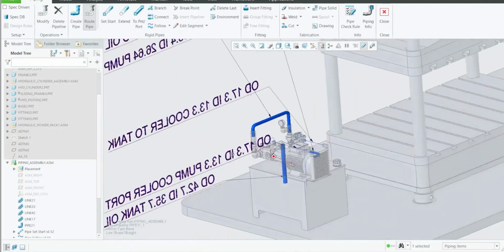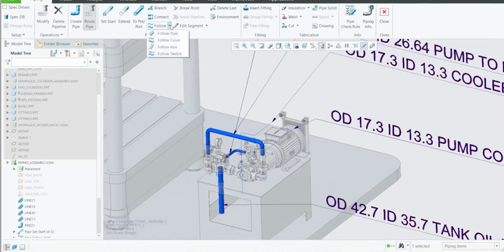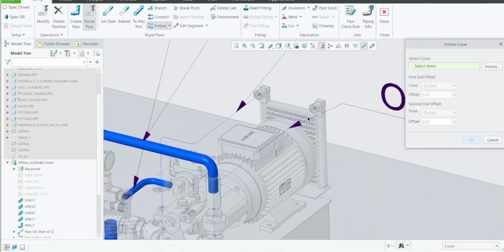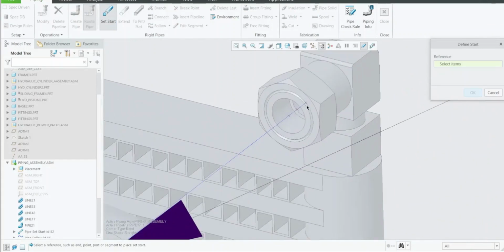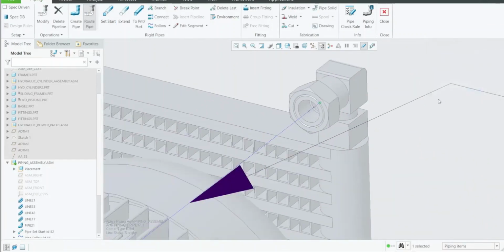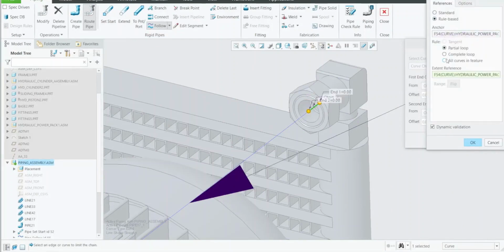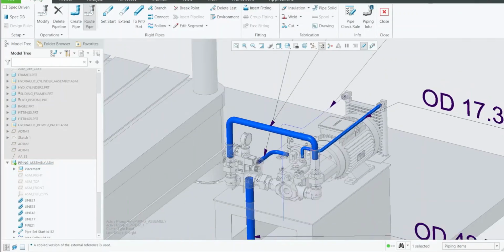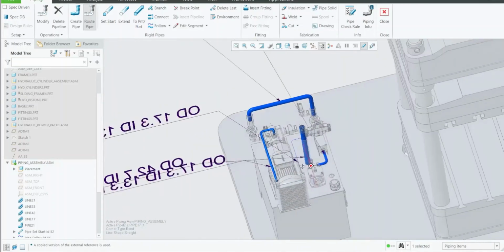Now let us see whether the curve is working or not. Follow curve. But before that we have to set the point, right? Set this point, say okay, follow curve, click on this, go to details, rule based, all curves, okay, done. See, we have one more pipe created over here.